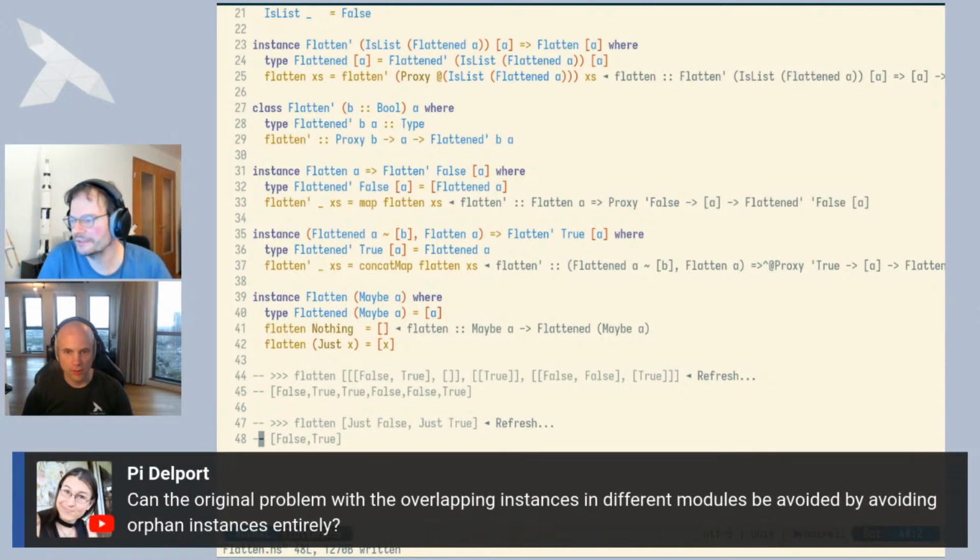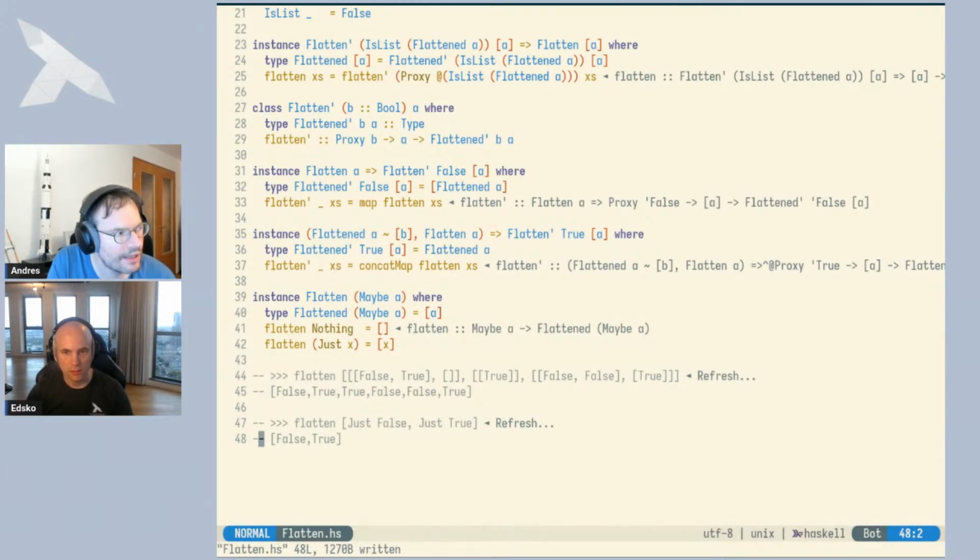Anyway, so there's a question from Pi. Can the original problem with the overlapping instances in different modules be avoided by avoiding orphan instances entirely? I think the answer is probably yes, right?